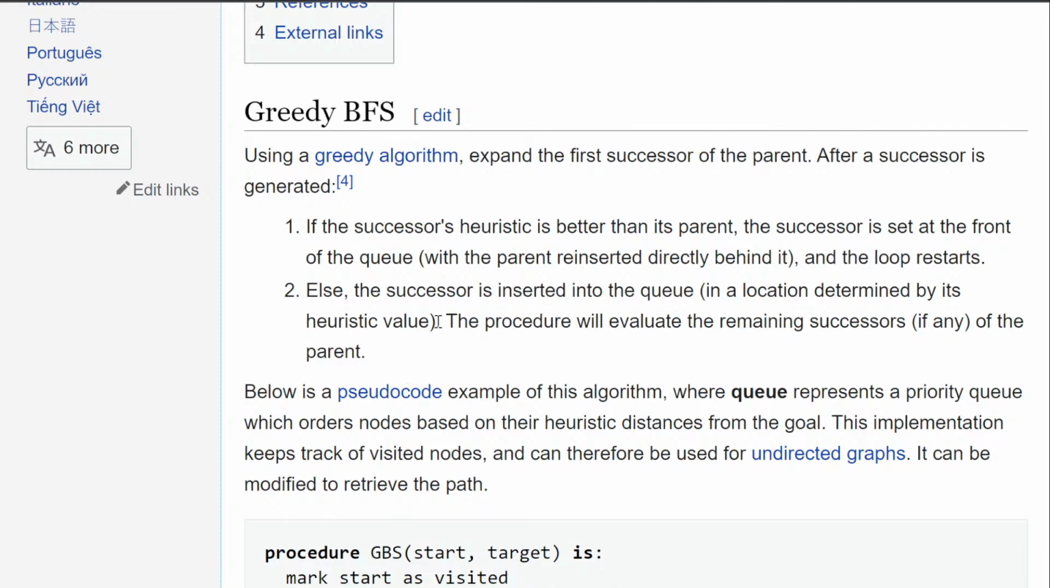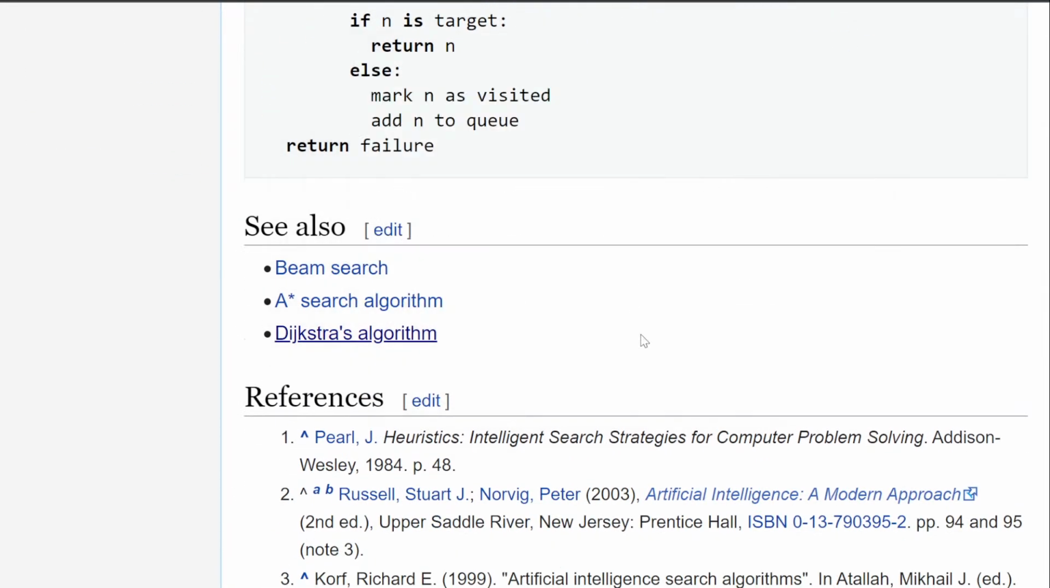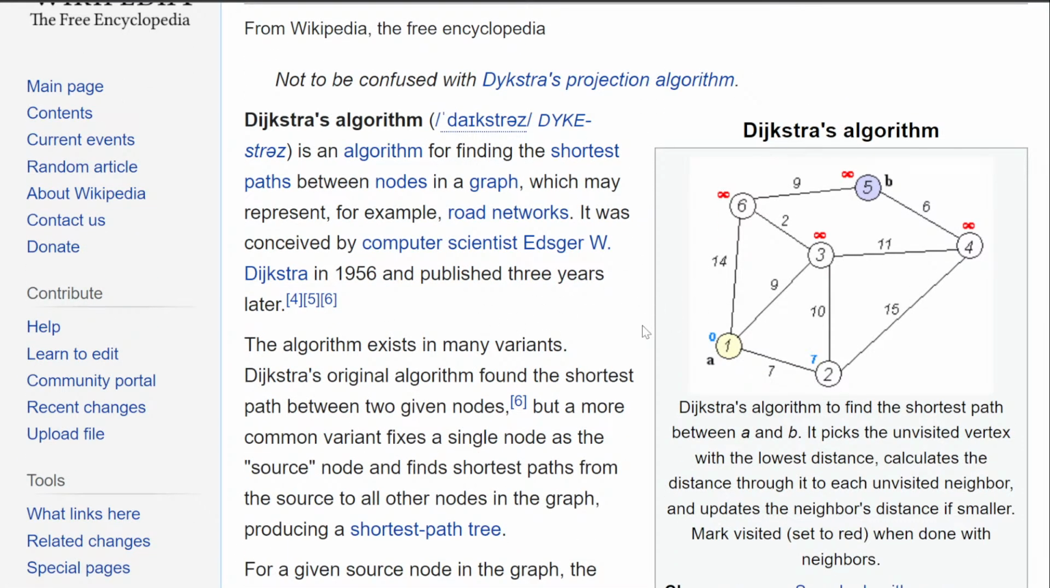Is there a difference between A star and Dijkstra's algorithm? Rubix asks. Yes, the difference is they're totally different. No offense. I know A star well enough to just do it without reading anything. I always have to look up what the deal is with Dijkstra's algorithm.